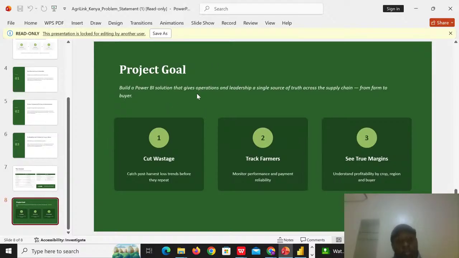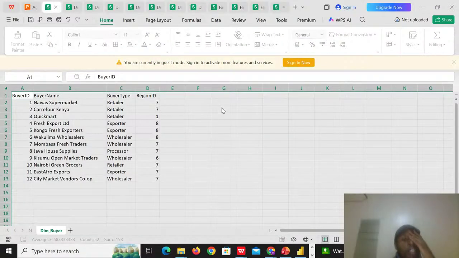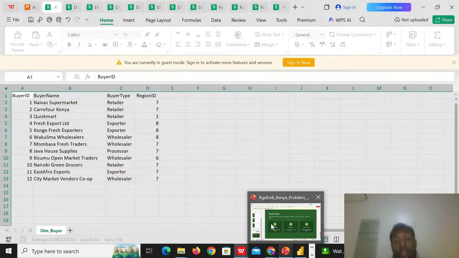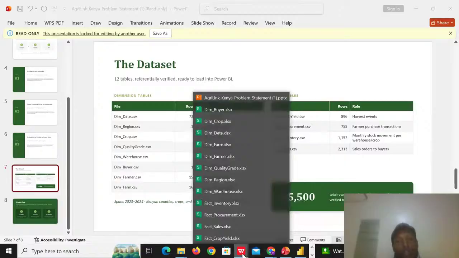So now let's open Power BI and start using this data. But before that, let's also explore the data set. As we've seen, the data set contains 12 tables. We have the date, region, and so on, up to the fact tables. So in total, these are 12 tables. Let's try to explore all of them.